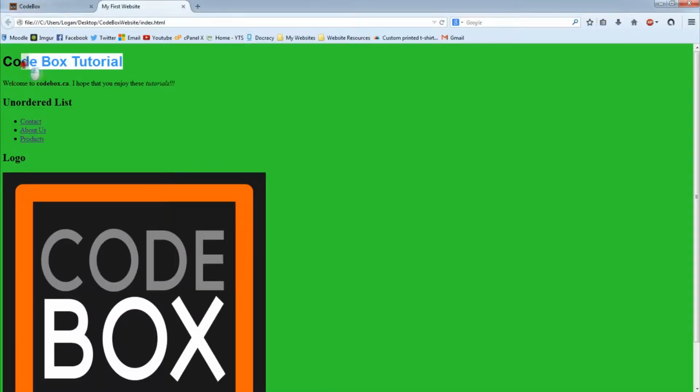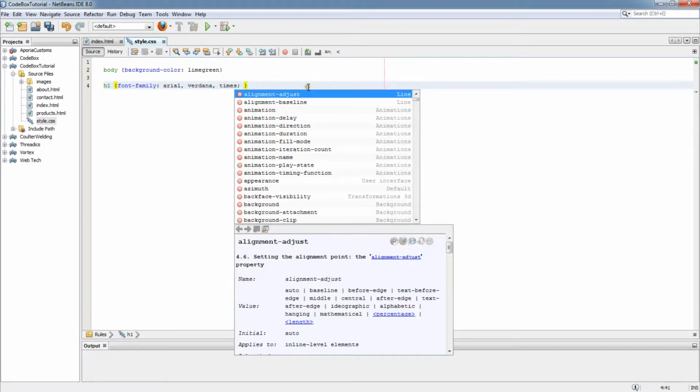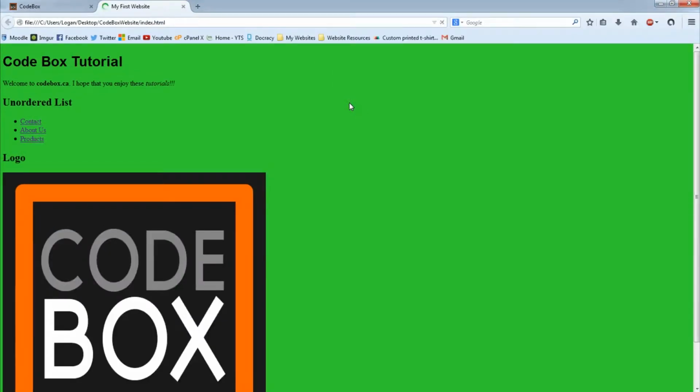So let's say we want to change the color of this font. All you gotta do is to separate different properties in your style, you put a semicolon, and then you start a new line. So we're gonna go color equals, let's make it white. So we have our font family, semicolon, and then color white. So if we refresh this, our CodeBox tutorial is white.